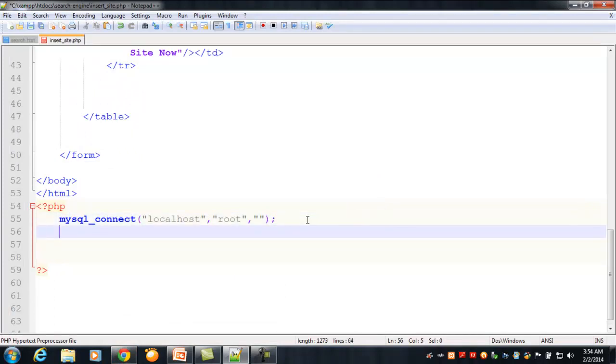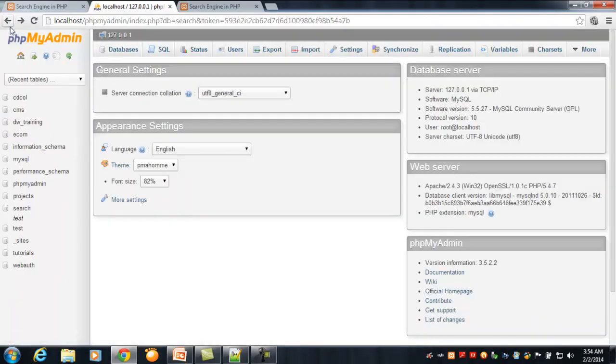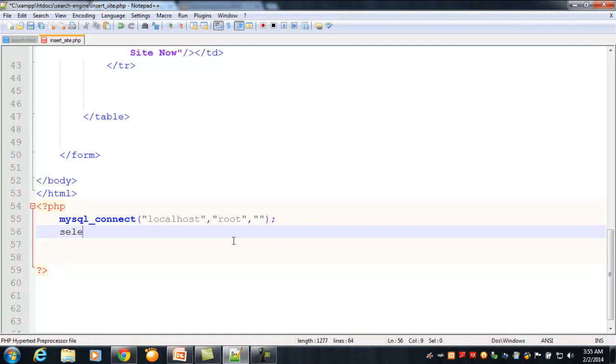After the database settings you can select the database inside your MySQL, because there are many databases. You can see here, if you go back, there are many databases, but our database is basically search. Here is the name of that database, so you need to select that one. For that you write mysql_select_db. Inside the parentheses, inside double quotes, you write the name of the database, like we have that database, search.